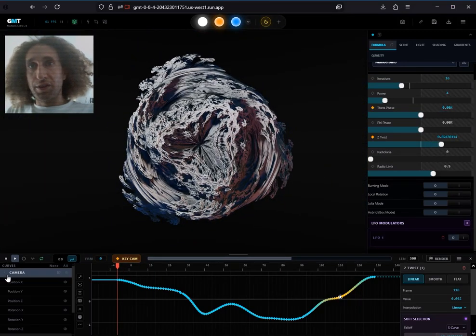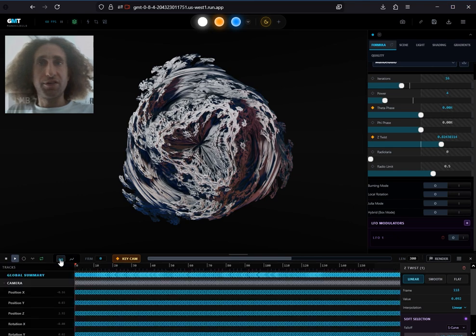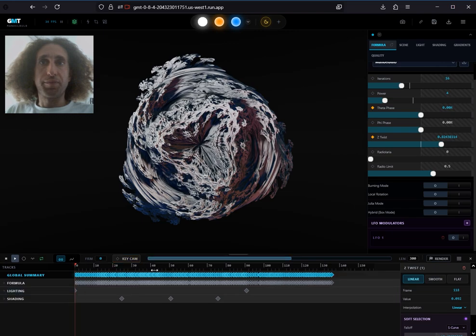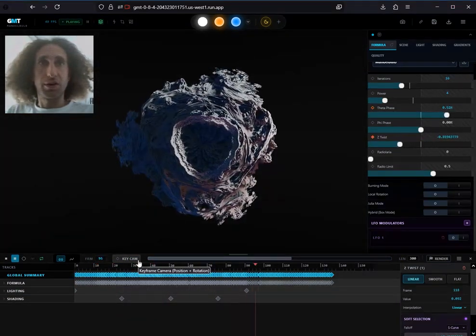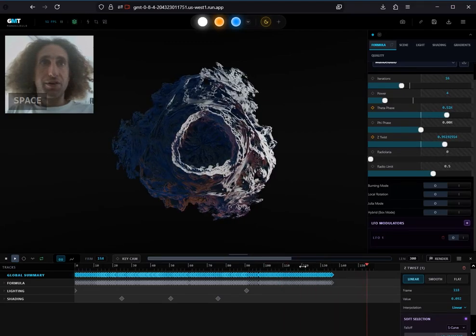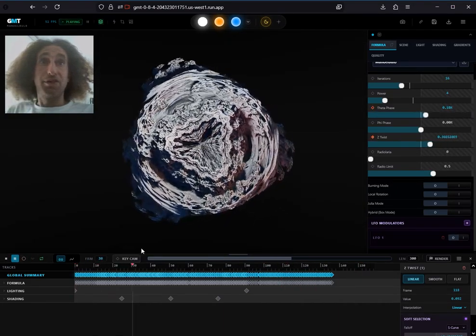Now what if we don't want this camera motion? Let's just go back to the dope sheet and hit the little trash icon on all the channels. Camera motion should be gone. Pretty interesting looking animation.